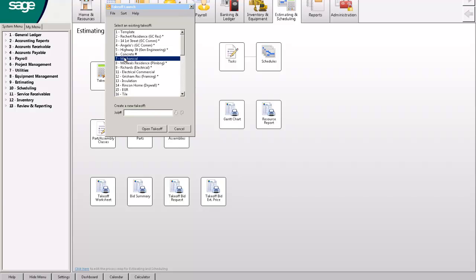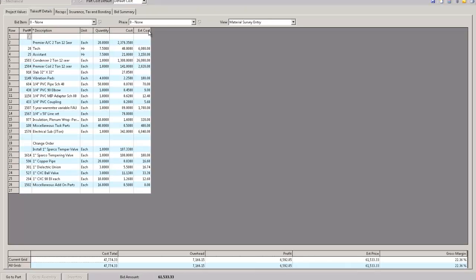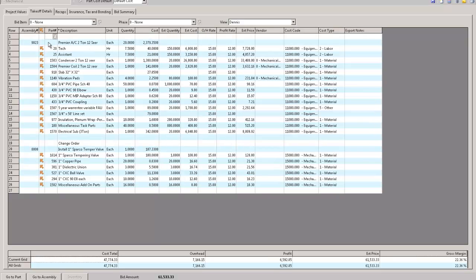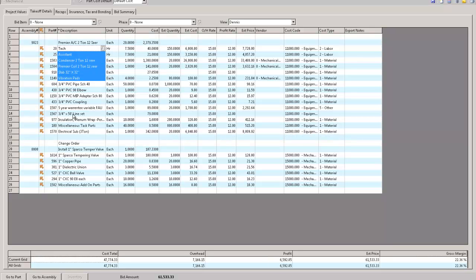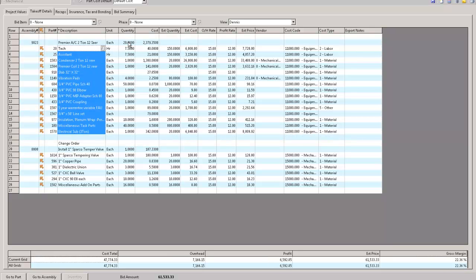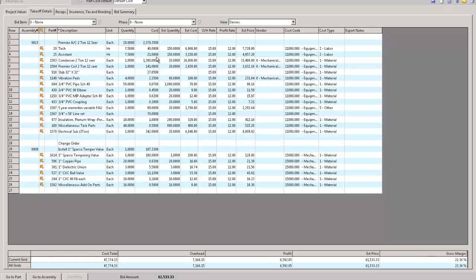And my favorite here, hang on a second, only because you can picture this. This is an assembly, and these are the parts that make up the assembly, and these are things that you build yourself. I did my estimate, and I need 20 of these. It could be 20 feet of demolition, I don't care what it is. All I know is that when I put 20 up here, I need 7.5 hours of a tech for each one of these, and I need one condenser for each.